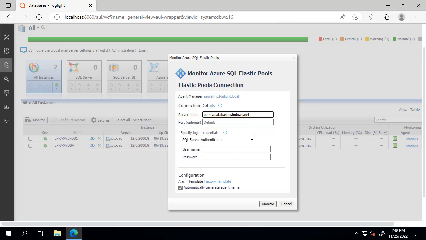Choose either SQL Server Authentication or Azure Active Directory Authentication to specify login credentials. Azure Active Directory Authentication is a login through the Azure Active Directory account. Enter the username in an email format. SQL Server Authentication is a login through a SQL Server account. Enter the username and password.